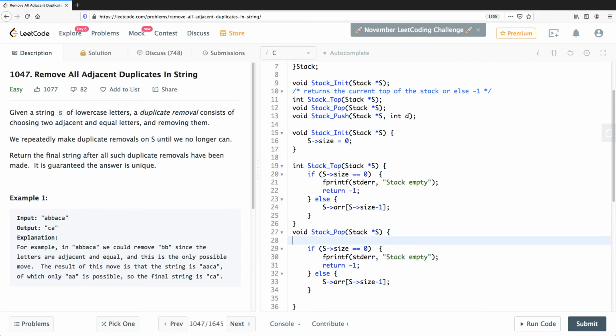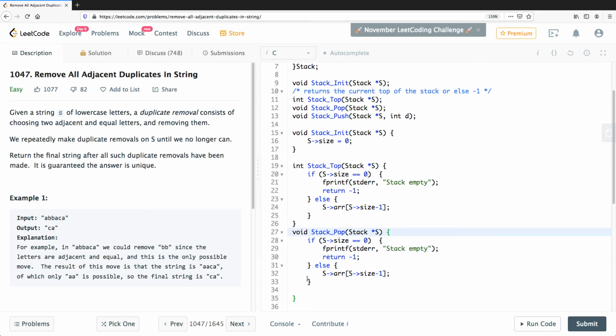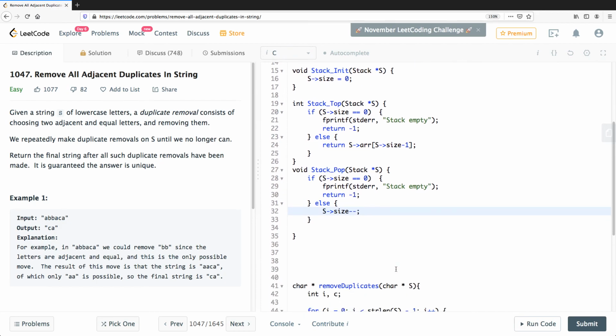but the only thing we need to do is reduce the size, rather than returning anything. I think, see, there's a problem here, we have to do a return statement here. Okay, so here it's size minus minus, right? The only thing we did is we actually reduced the size, we basically just kind of forgot that value in the stack.